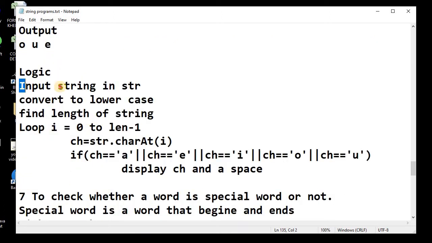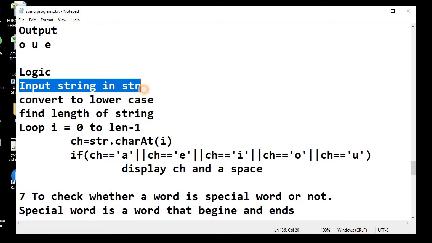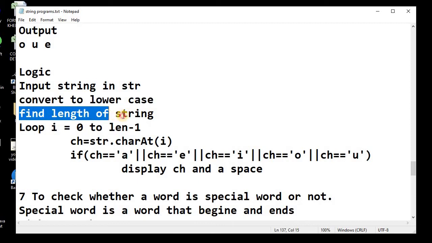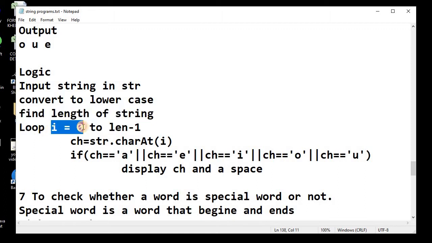First of all, we will input the string and store it into a string variable. Then we will convert the string into lowercase. For that purpose, we can use the toLowerCase function that is available in the String class. Then we will find the length of the string with the help of the length function available in the String class. Then we need to run the loop from i equal to 0 to length minus 1.